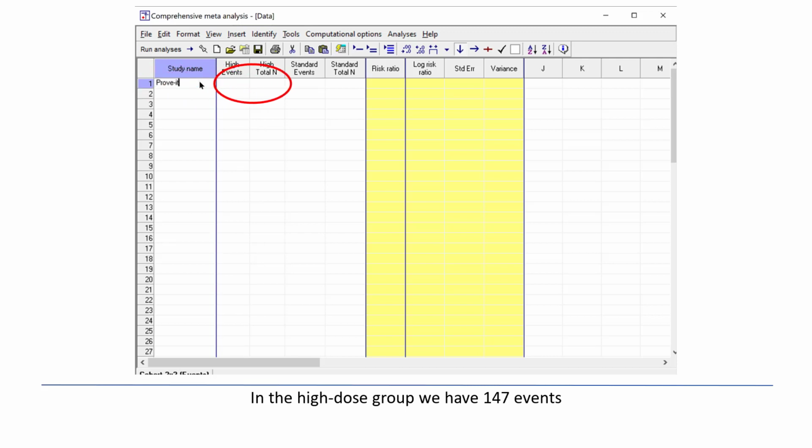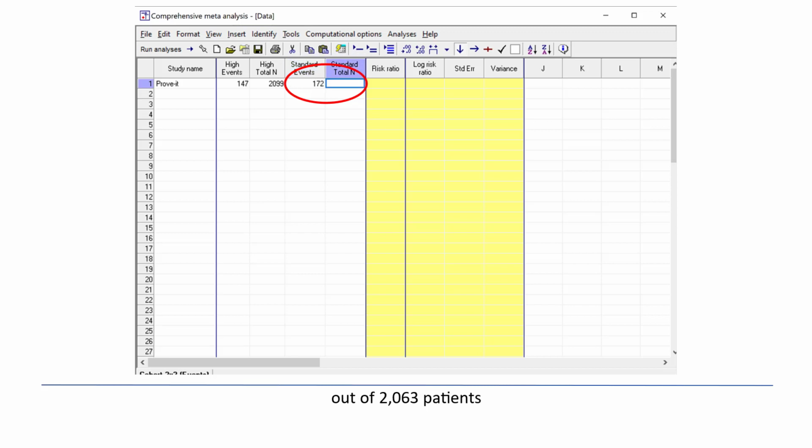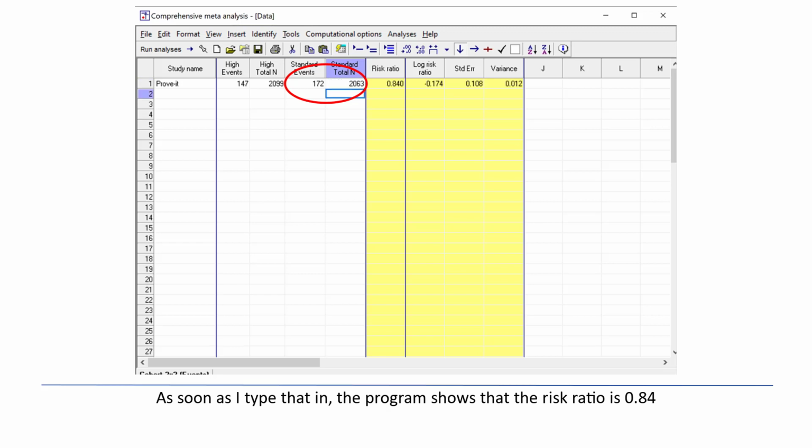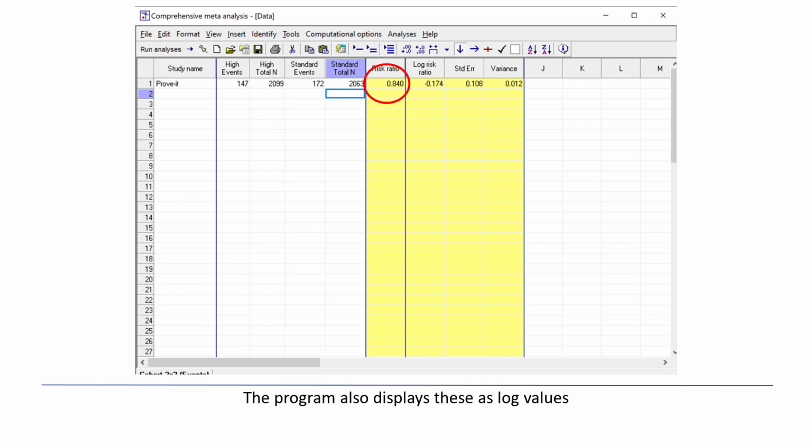In the high dose group, we have 147 events out of 2,099 patients. In the standard dose group, we have 172 events out of 2,063 patients. As soon as I type that in, the program shows the risk ratio is 0.84. Of course, this is the same number that we saw before when we looked at the results and also in Excel. The program also displays these as log values.